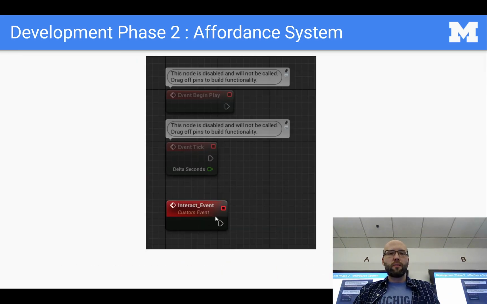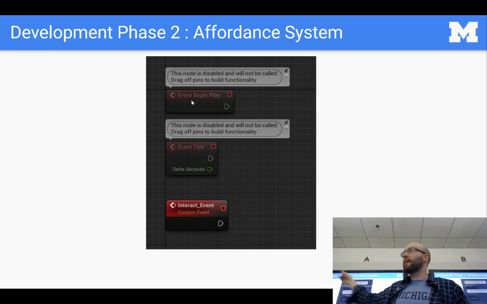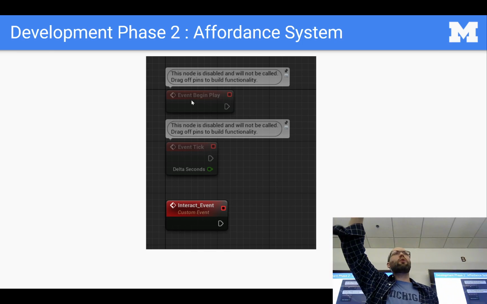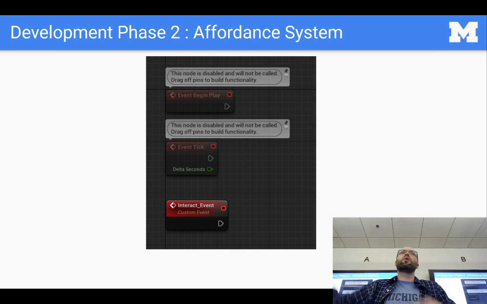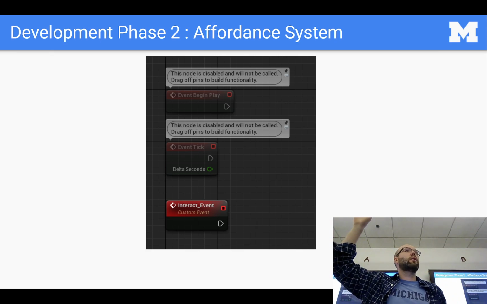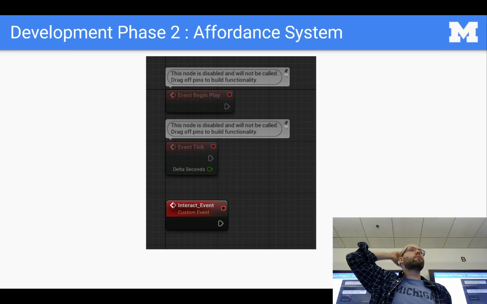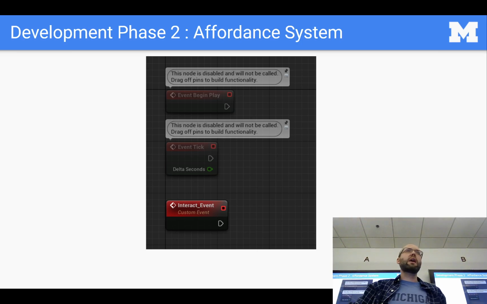We really wish that we had an easy way to do it. We've got the event begin play event. When does that one run? Let's say we put some logic on event begin play, like print message hello. When am I going to see hello? Yeah, exactly. It's when you start the game. It's when you begin play. That's why it's called that.